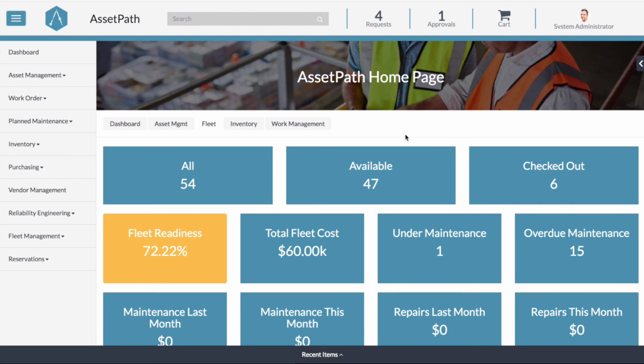Stave's AssetPath with fleet management is a simple solution to a complex issue like managing the vehicles within your fleet.